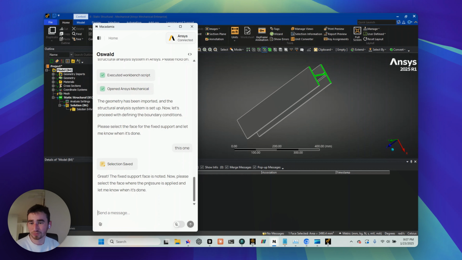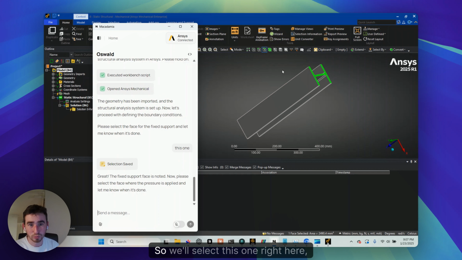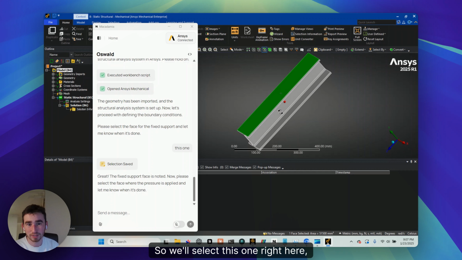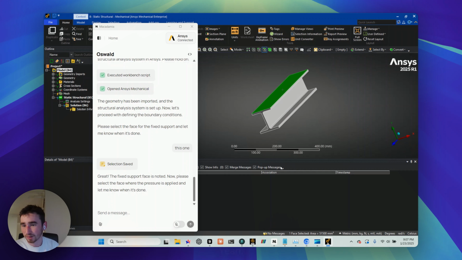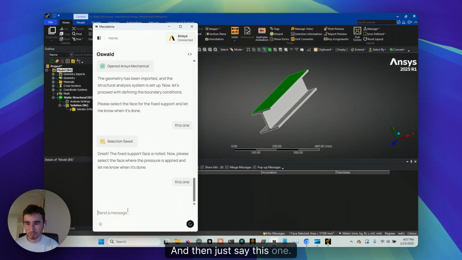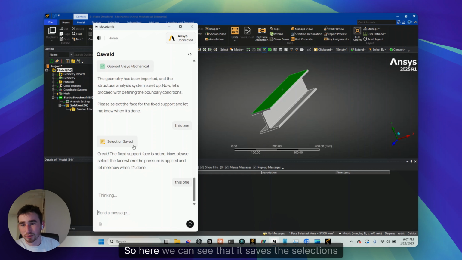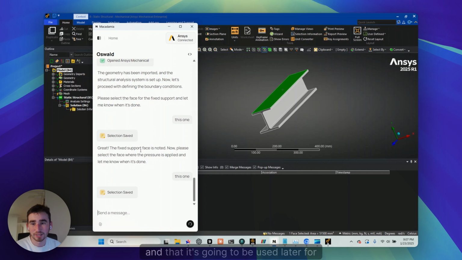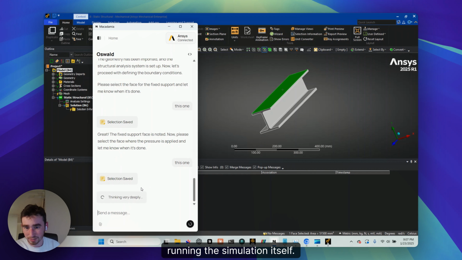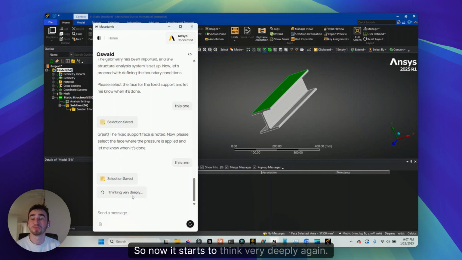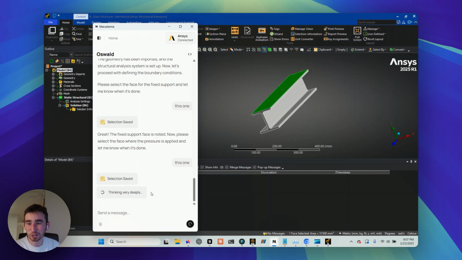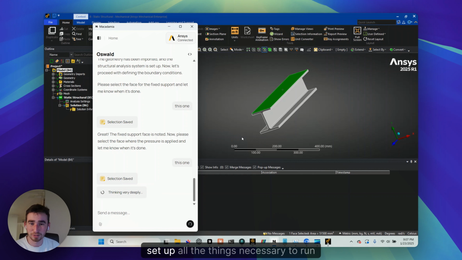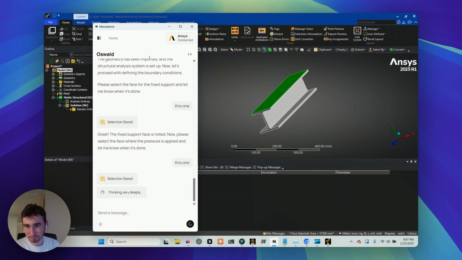Now it asks us for the face where the pressure is applied. So we'll select this one right here. This is the top one, yeah. And then just say this one. So here we can see that it saves the selections and that it's going to be used later for running the simulation itself. So now it starts to think very deeply again because it's going to set up all the things necessary to run the simulation and get us some results.